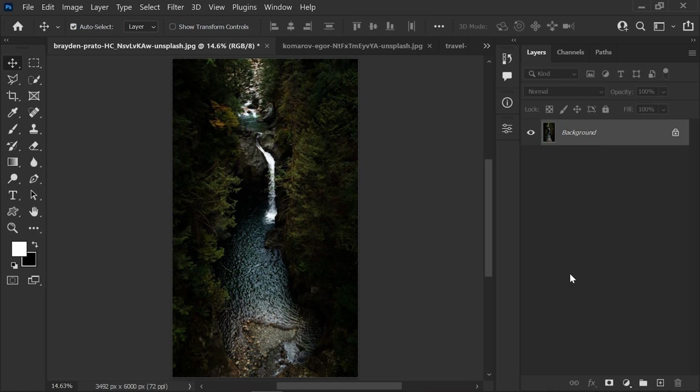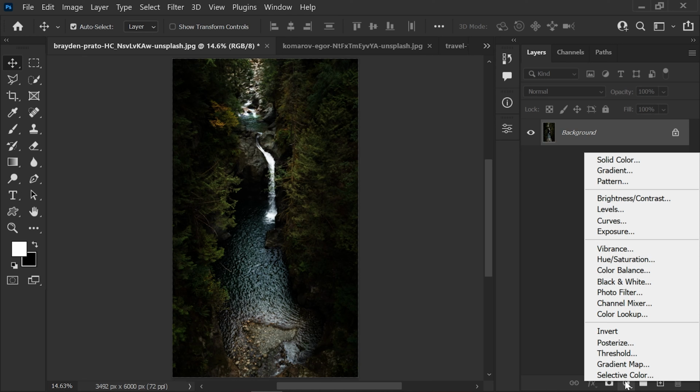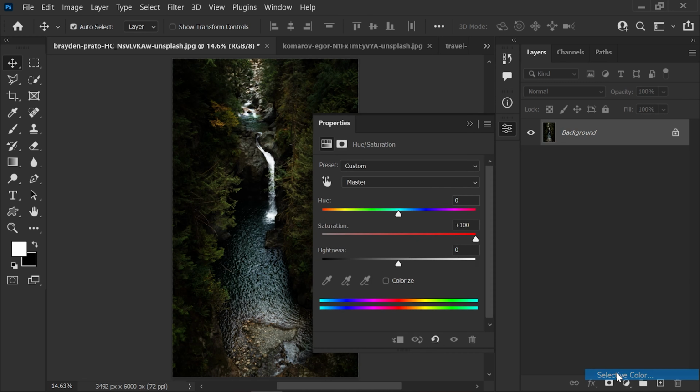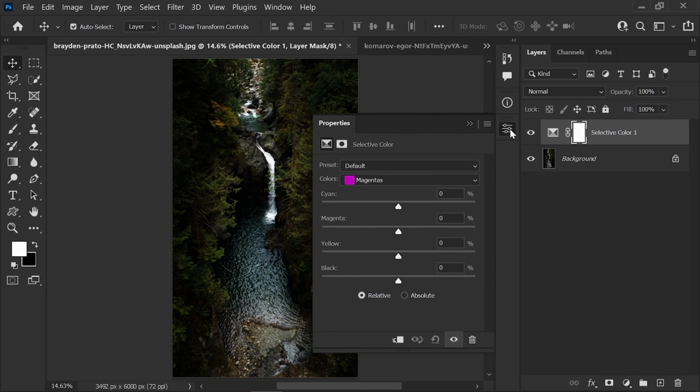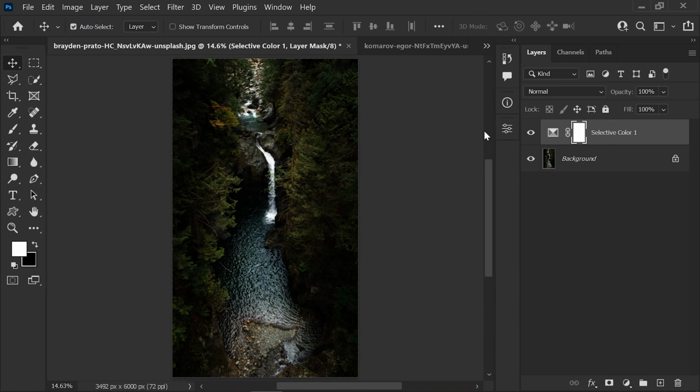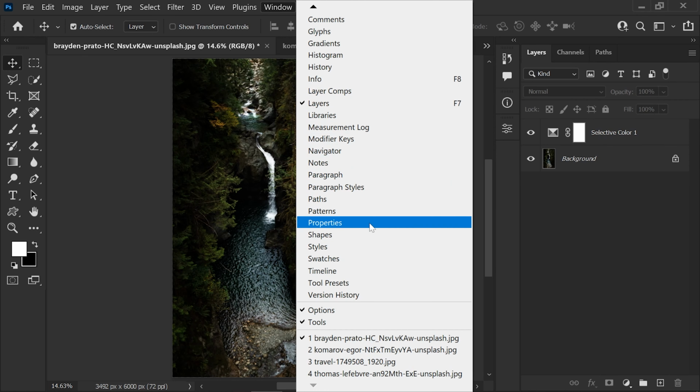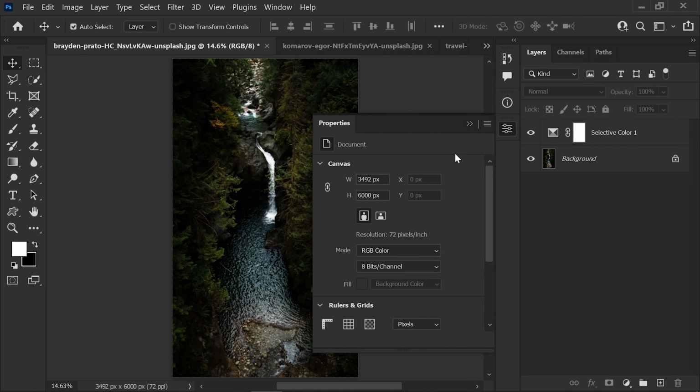Okay, to do that, you will need to create a selective color adjustment layer. Just go to the adjustment layer panel and click on selective color like this. And this is the properties panel of the selective color. If the properties panel is not showing up in your Photoshop, just go to the Window menu and find Properties. Just click on it and you'll get the properties panel.